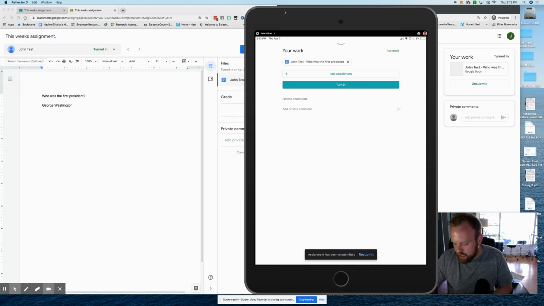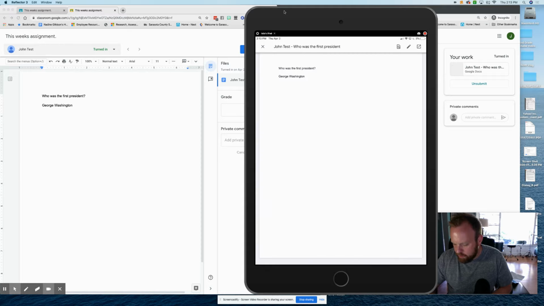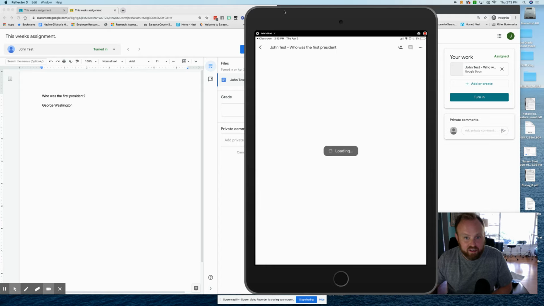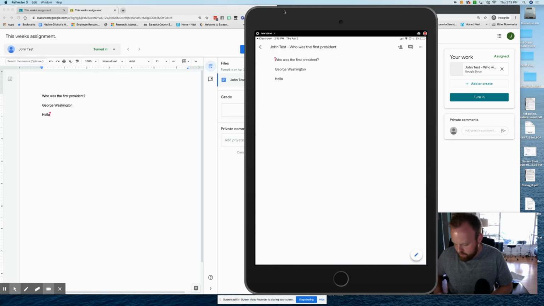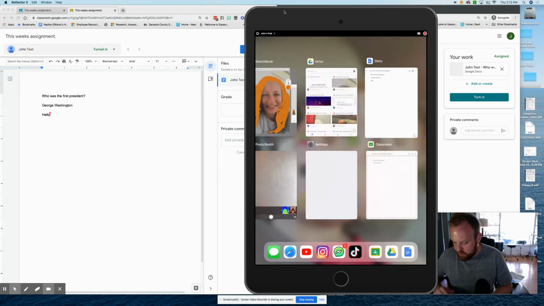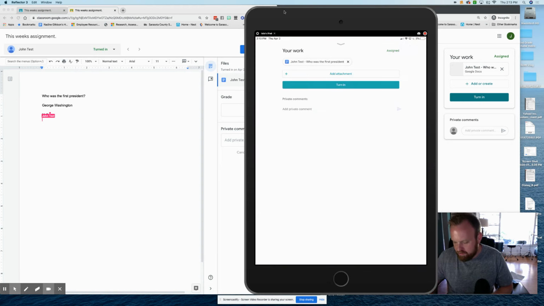Okay, so I've got the document here, and I can open that up and take a look at it. And if I want to make any changes to it, I can just hit this little square in the top, and it opens it in Google Docs for me. And I can change something in here with the little pencil. Hello, check mark. It's auto save, so I'll go back to Classroom, and there is my document.